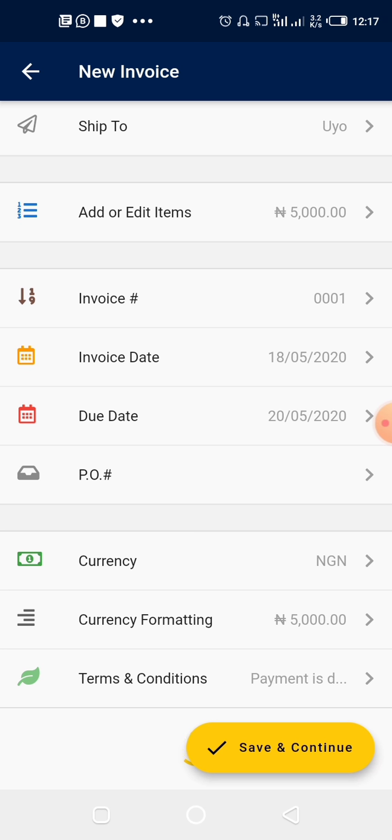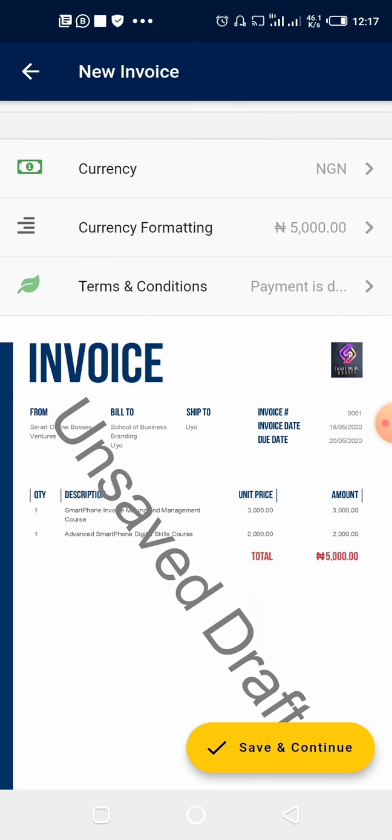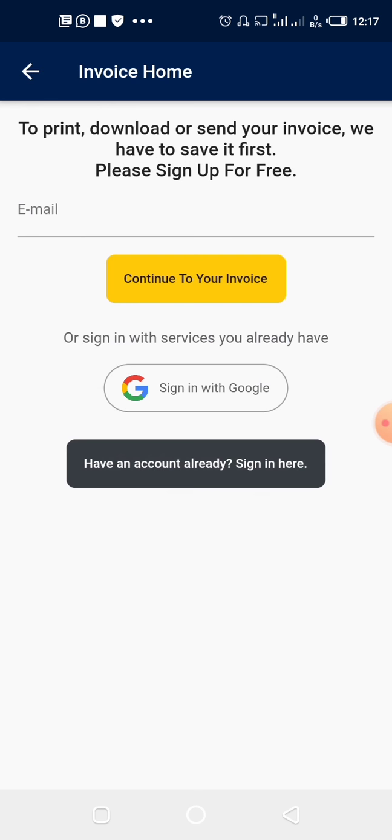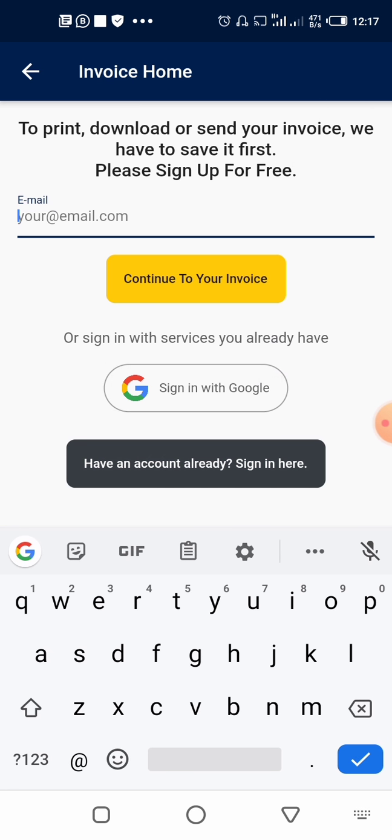Okay, so now that we are done with that, let's take a look at how our invoice will likely look. So let me save and continue. Now I'm done with that invoice. Okay, do I want to print it? Do I want to download it or send it or save it up first? I can do that. Now I can continue to my invoice, but they want me to sign up. So I'll just go ahead and sign up with bosses@gmail.com and continue to my invoice.